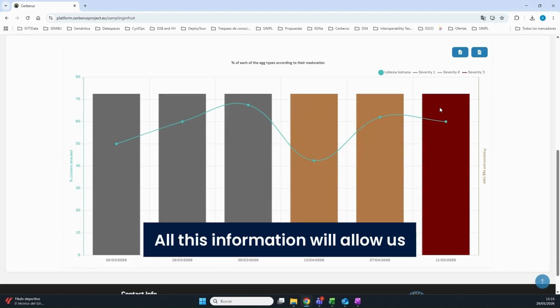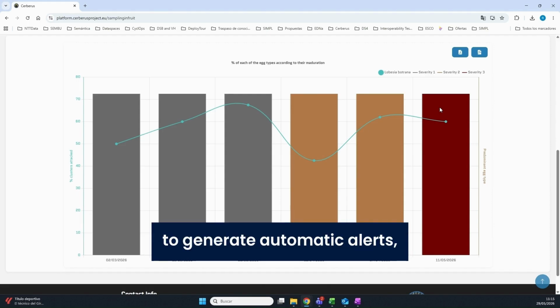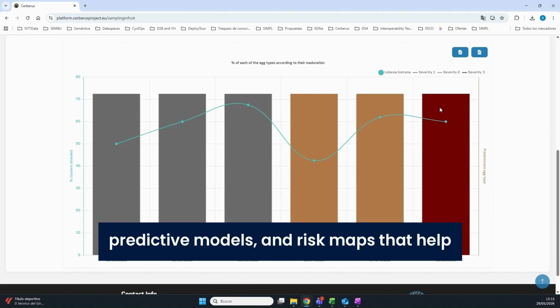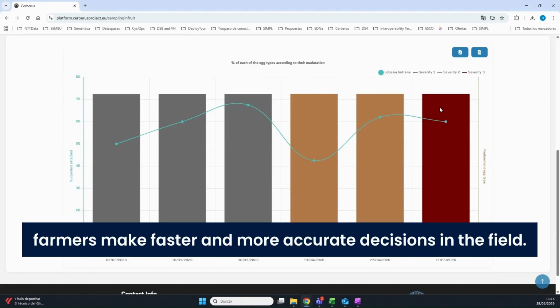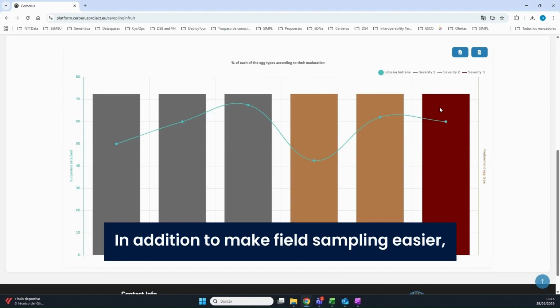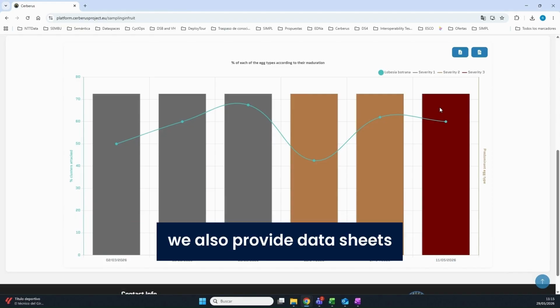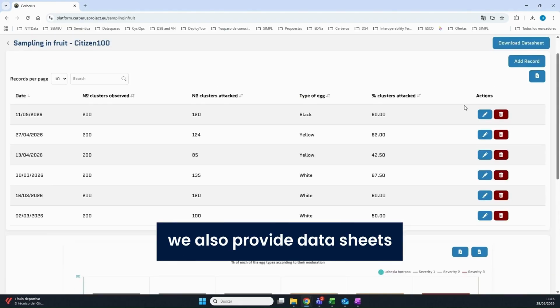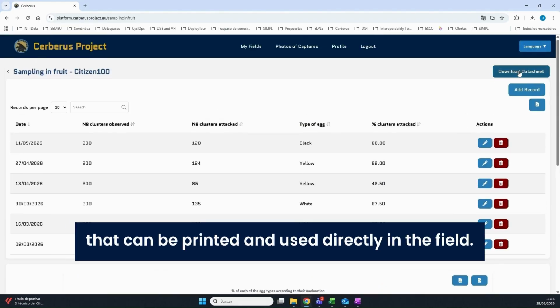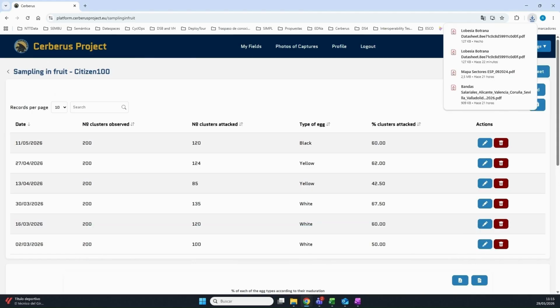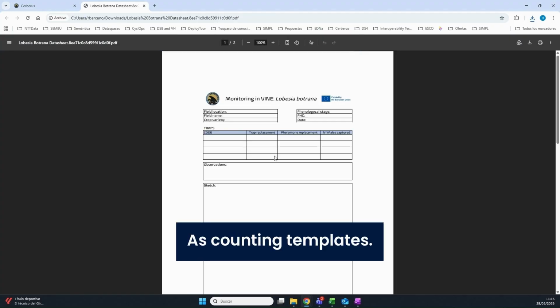All this information will allow us to generate automatic alerts, predictive models, and risk maps that help farmers make faster and more accurate decisions in the field. In addition, to make field sampling easier, we also provide datasheets that can be printed and used directly in the field as counting templates.